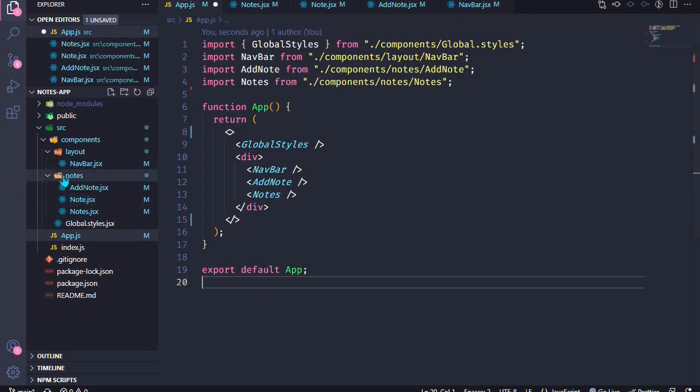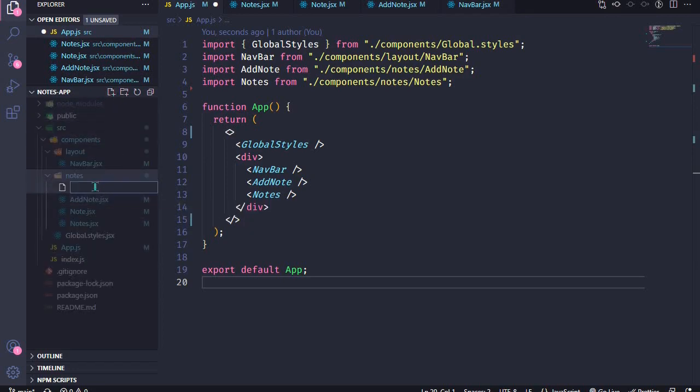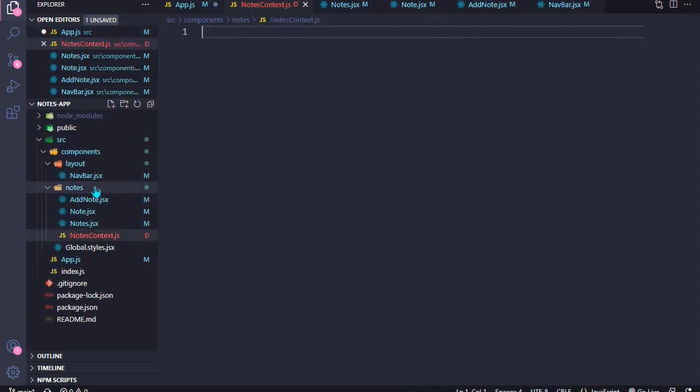So in our notes folder right here, I'll add a new file and I'll call this one notes context.js. And in our notes context.js, we are going to import several stuff.